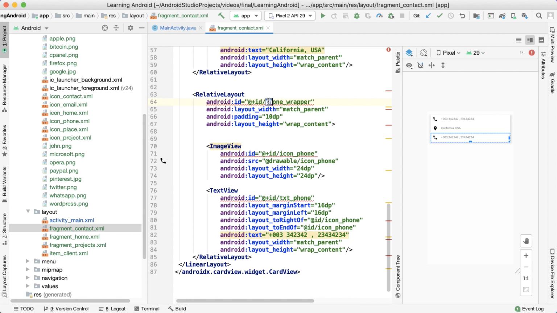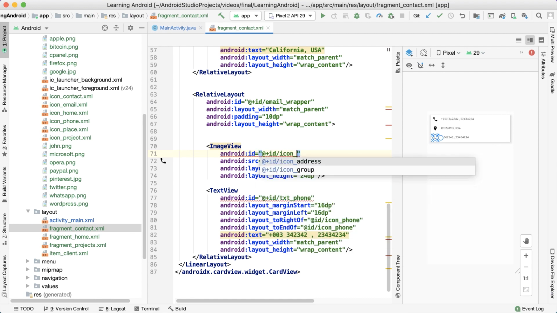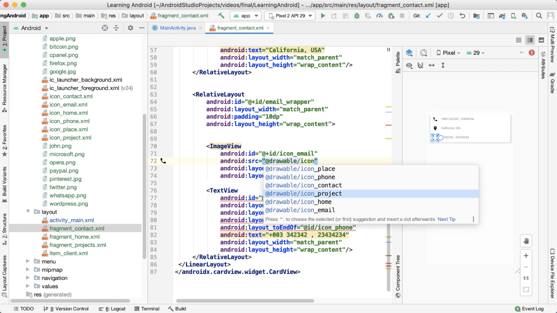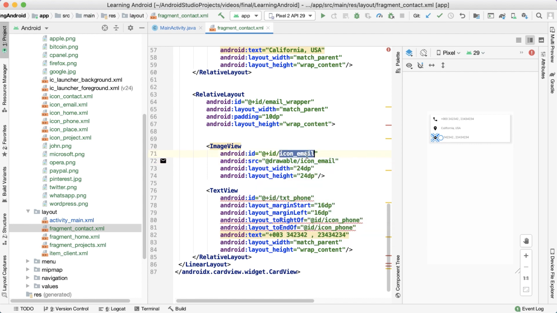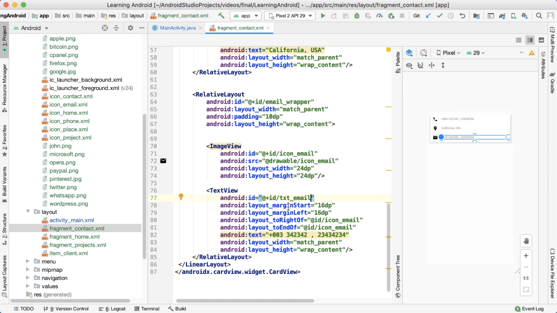And finally, let's change this to email wrapper. And let's give the ID name as icon email. And in our drawable, we can say icon email as well. So let me copy that and I'm going to paste that in here and here as well. And let's change this name to txt email. So let me change this email to, let's say, admin@gmail.com. And here is our final layout.